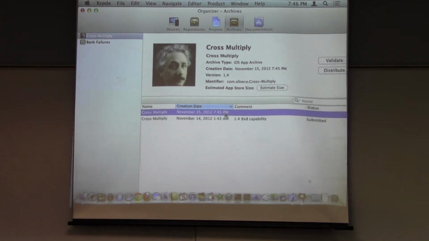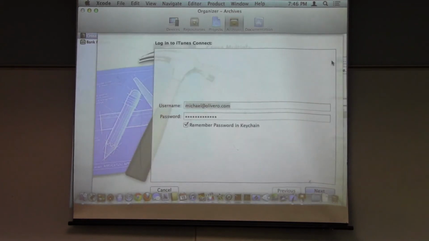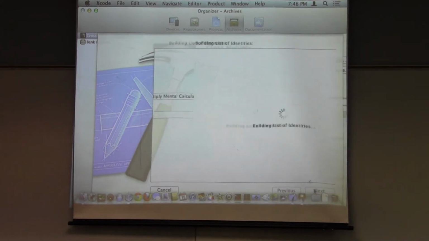So you select the archive, you give it a comment. This is 1.1.4, 8 by 8 capability. These are just your own internal comments to be able to track each version. And then finally, you can either validate for distribution or actually just distribute it directly. So it's good to always validate. Again, this now just asks you to log into your iTunes Connect account. Go ahead and log in.